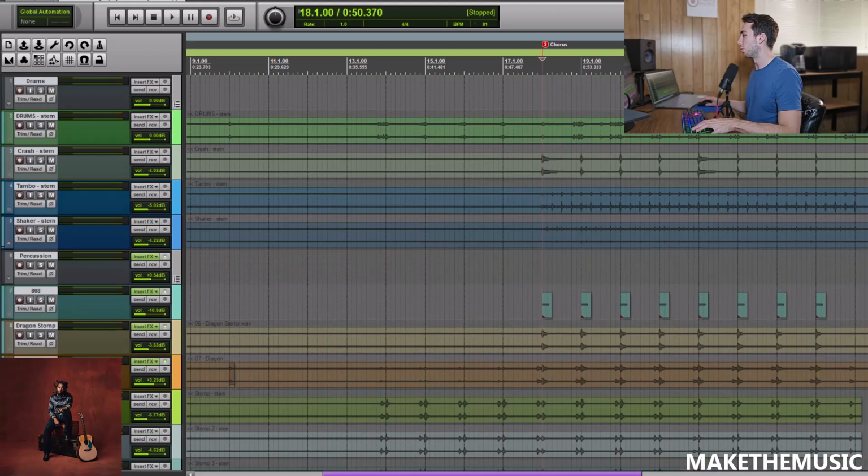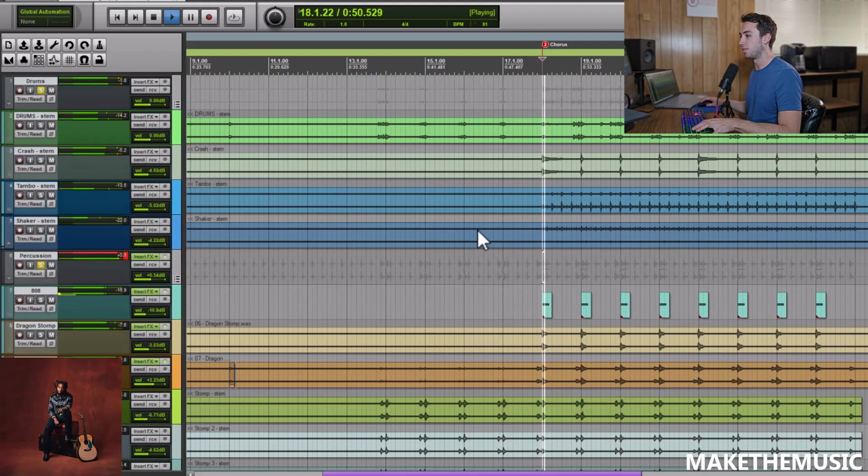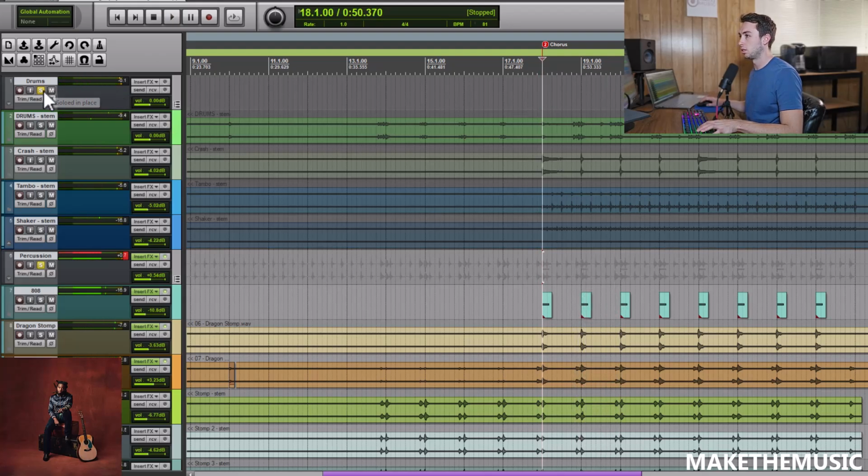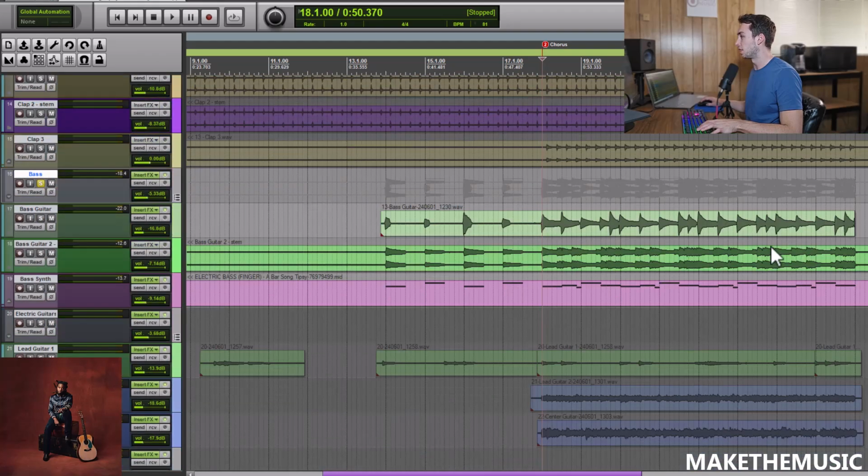So the bass and all the percussion layers sound like this. So that's what that's sounding like there.